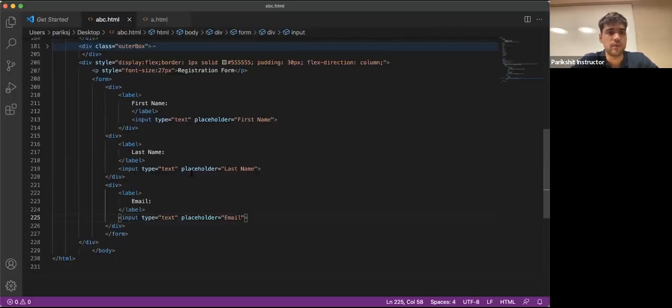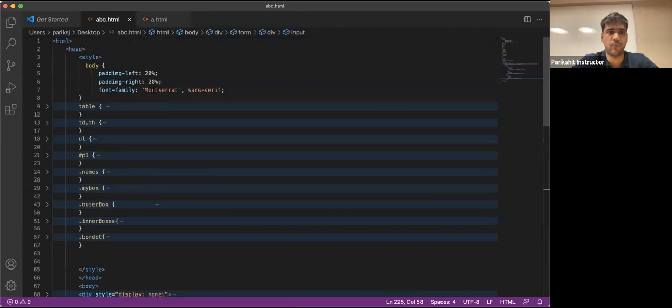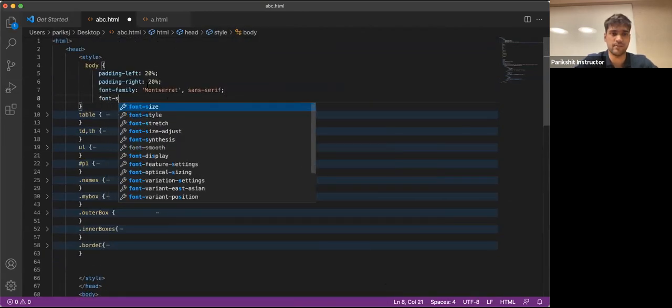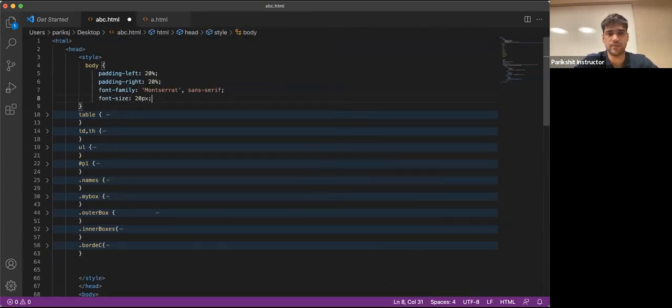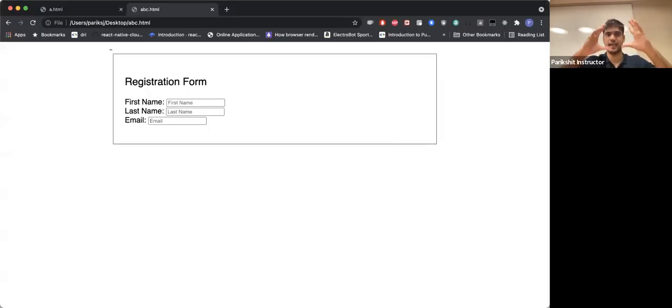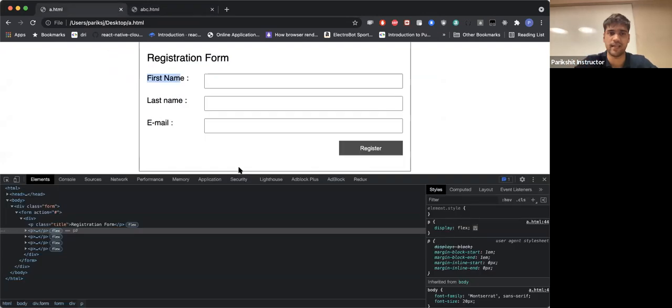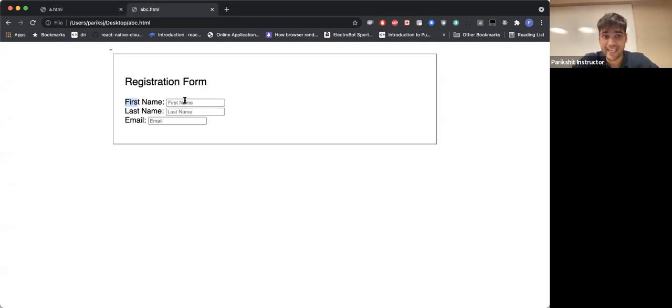मैं बताता हूँ आपको. In body, we'll just say font size, and let's say I call it 20 pixels. Okay, so things get larger. So everyone will be 20 pixels except this guy, because this guy is 27 pixels. We have dynamically, हमने statically set किया यहाँ पे, right? Second is inside this guy, this one.